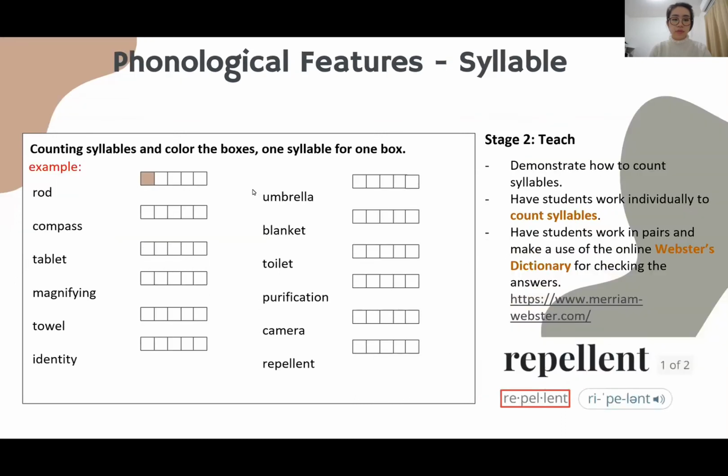Then we will move to the second stage, teach. The phonological features will be taught explicitly. In the meantime, students will be offered opportunities to explore those features from the online dictionaries by themselves. First of all, the teacher will demonstrate how to count syllables. For example, the first word, rod. Students can clap their hands while pronouncing the word rod. So it is one syllable.